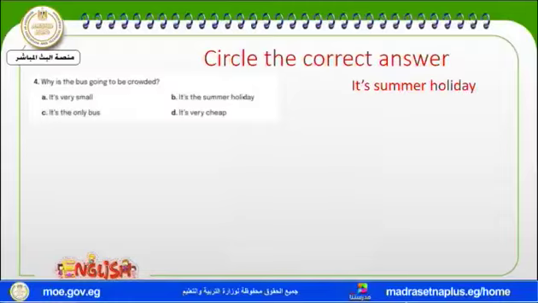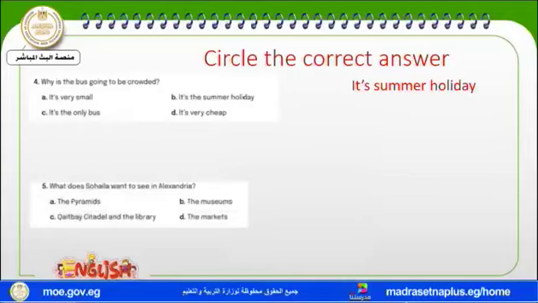And what does Suhaila want to see in Alexandria? Does she want to see the planet, the museums, or Qaitbay and the library, or the markets? Yes, Suhaila wants to see Qaitbay Citadel and the library, Bibliotheca Alexandrina.